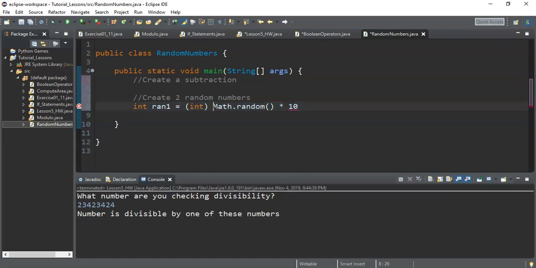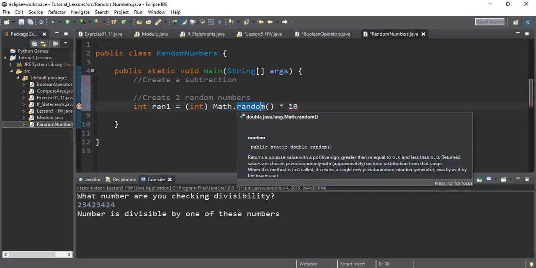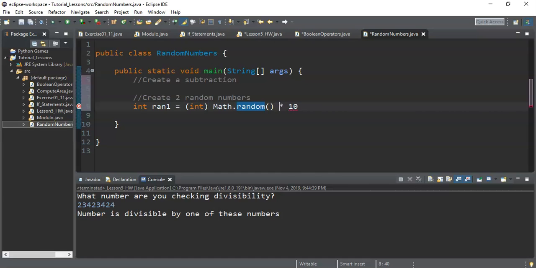we can do Math.random times 10. This could be a random number between 0.0 and less than 1.0. So this basically can be a random number between 0 and 9, because it could be 9.99999 is the highest number, and that 9.9 would get truncated when it turns into an integer, so it would round down into a value of 9. Okay, int ran2 equals int Math.random times 10. So now we have our two random numbers.